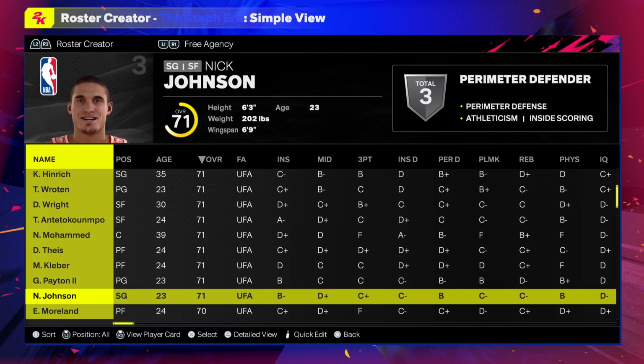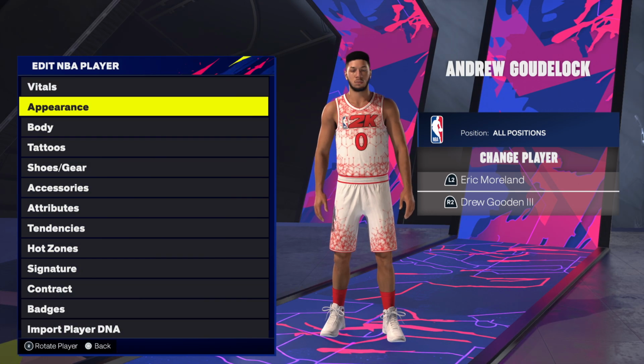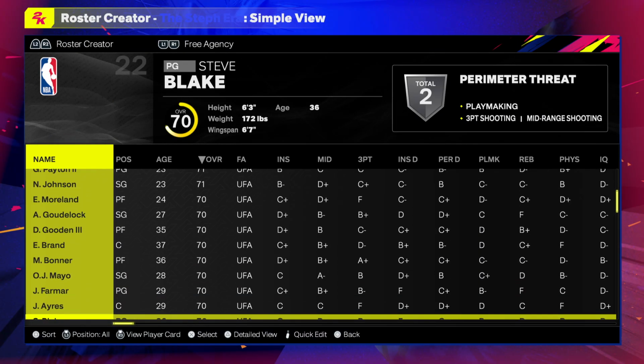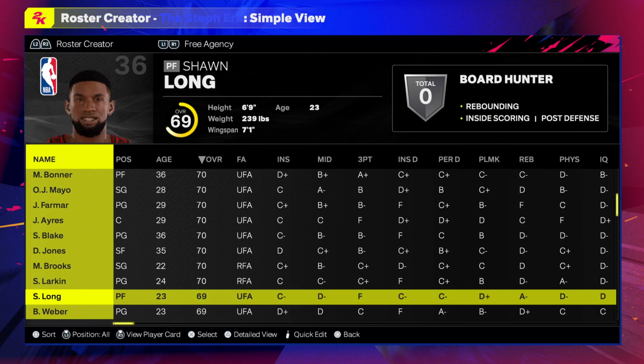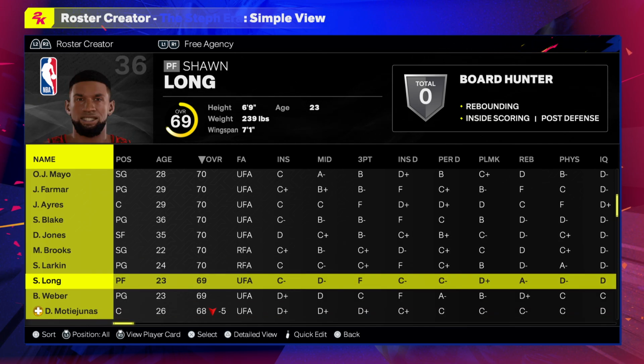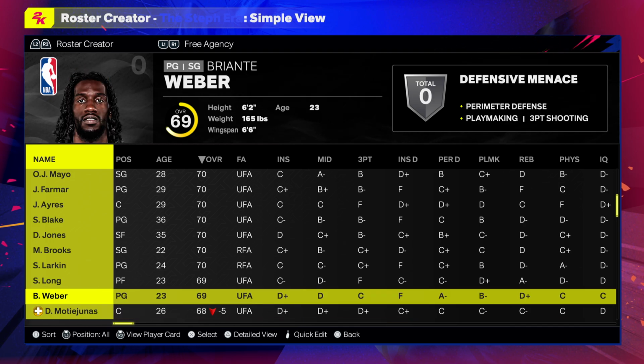I've got Nick Johnson in here, Eric Moreland, Andrew Goudelock. I added his appearance, the ability to edit his appearance tab, so we can get him fixed. Marshon Brooks, because he signed later on, a couple years later, I wanted to have him in there. Donatas Motiejunas, I added him in because he had that standoff kind of with the Rockets that year, ended up signing with the Pelicans later that season.